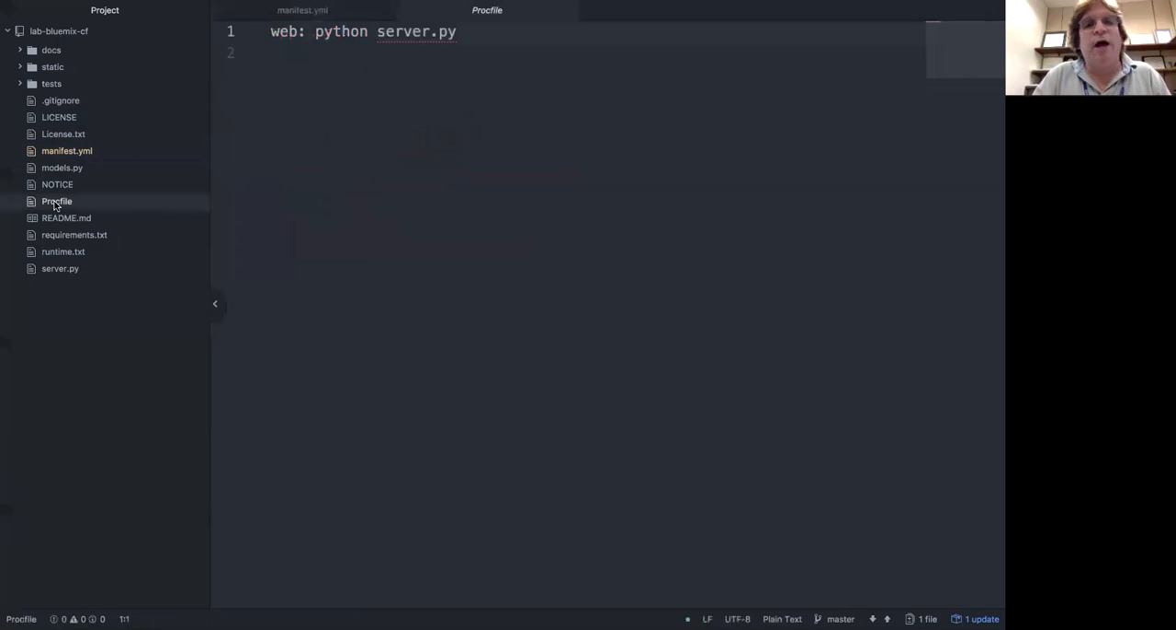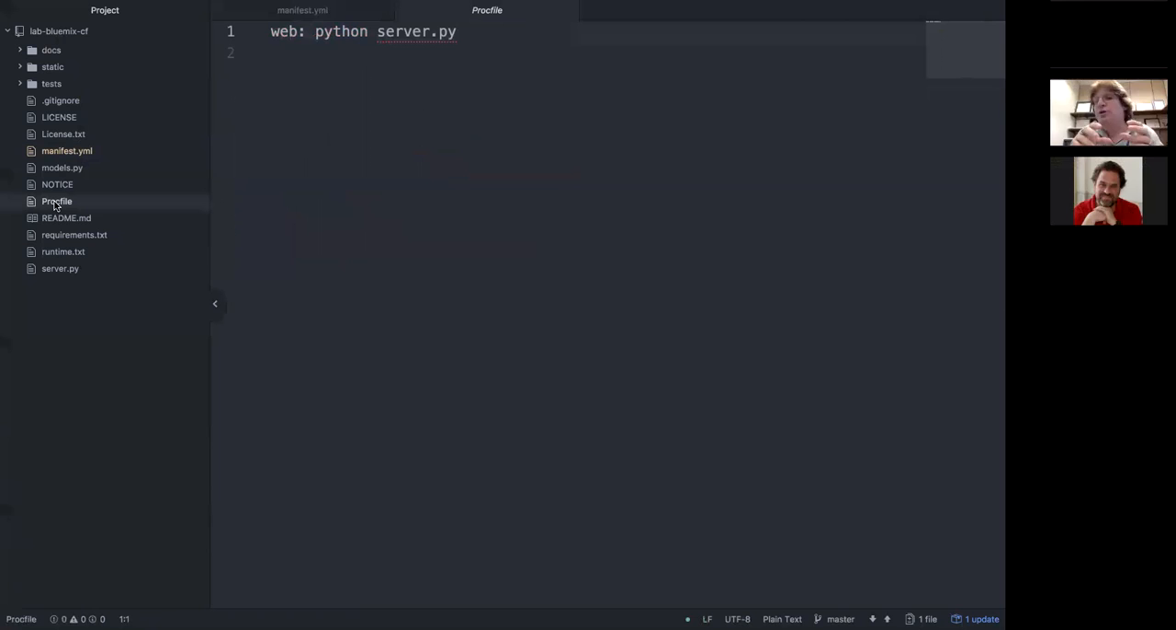The other thing is the Procfile. The Procfile, this is kind of a web rack thing. This tells Cloud Foundry, how do I start my app? Who do I start? How do I start it? Web is just a token. You could have called it foo. You could have called it anything. So it's some token that identifies it, with a colon.